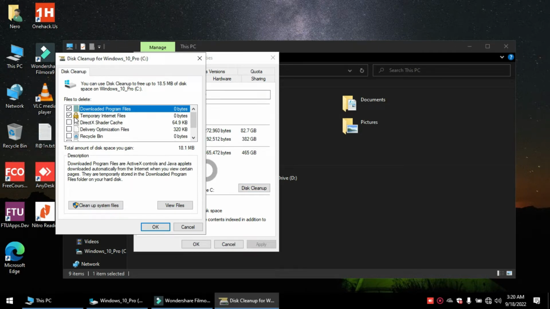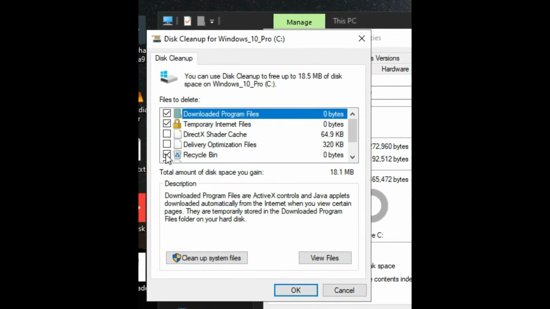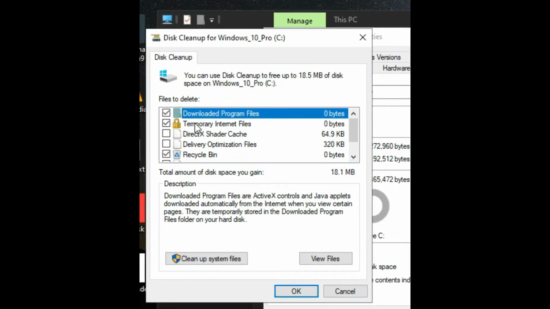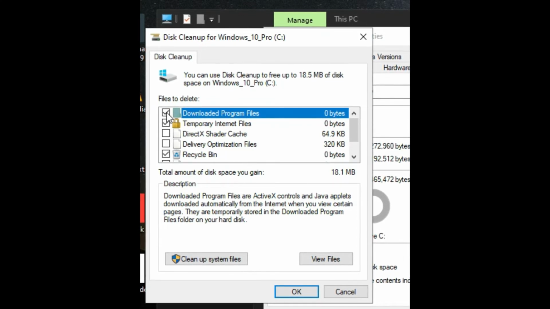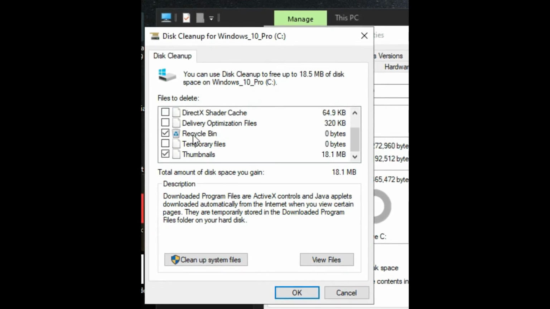So here it shows you things to delete from your systems. So we're going to check the recycle bin. Things you've deleted usually go into the recycle bin. So you check your recycle bin. You remember temporary files. This is similar to cleaning your system cache too. So let's uncheck download program files. There would be some things you downloaded and you wouldn't want to just delete it. So you leave that.